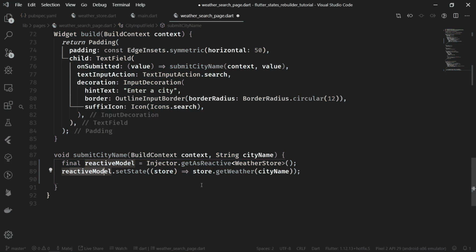There is also another way you can use states rebuilder where you are notifying about the changes yourself, but that's for maybe another tutorial and I would not even use it because this reactive model stuff is much better than just notifying listeners yourself. But if you want to learn about it, there is a link to the official docs in the written tutorial.